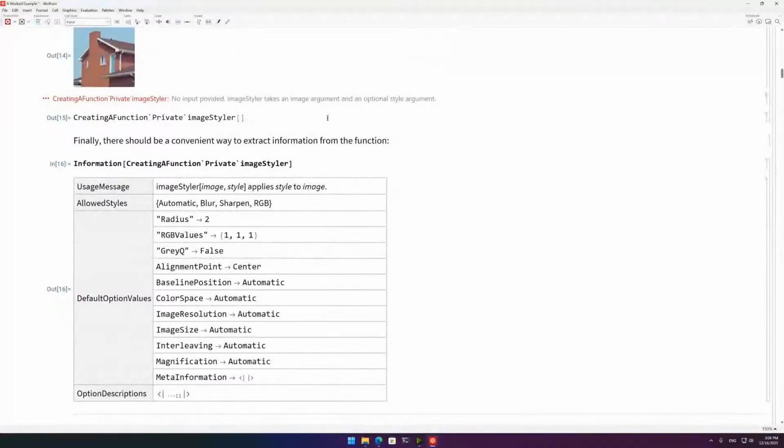And finally, there should be a convenient way to extract information from the function. So information might be how the function is used, what styles are allowed, what options exist, and what are the default values for those options. So if we don't specify those options, what do they default to? That information should also be easily available to the users.